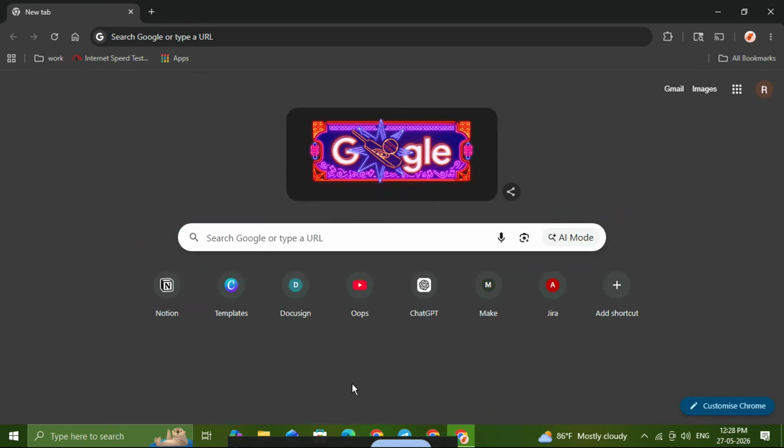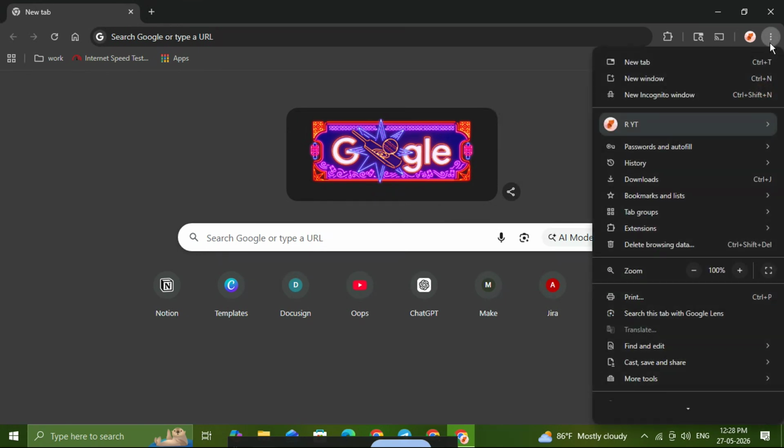First, open Google Chrome on your computer. You can launch it from your desktop, taskbar, or start menu, depending on how you normally open your browser. Once Chrome is open, look to the top right corner of the window. You'll see the three dots menu there. Click those three dots to open the main Chrome menu.